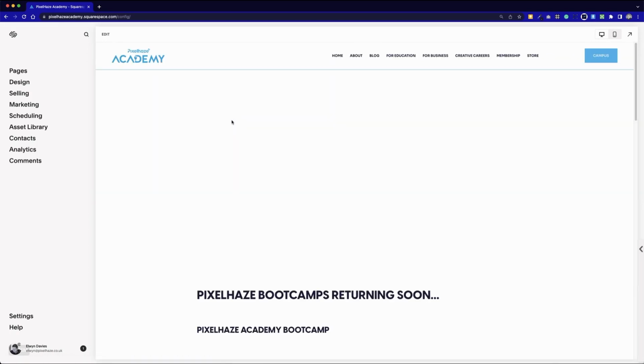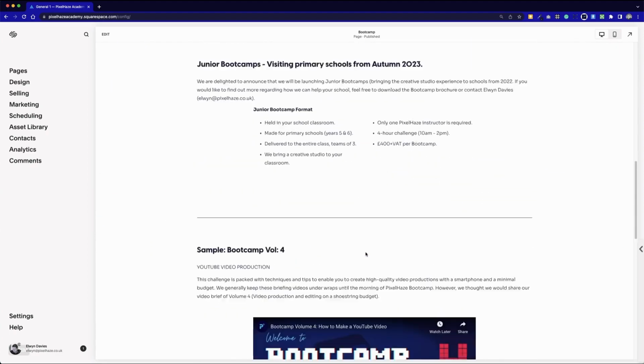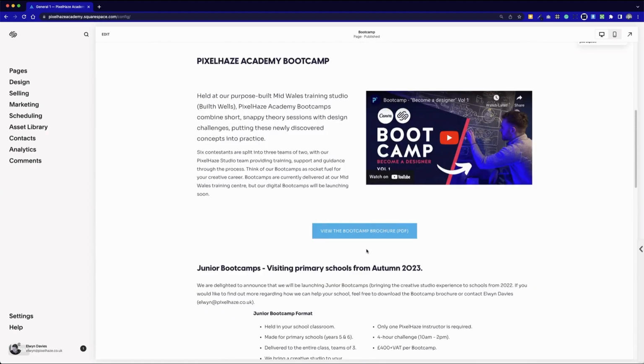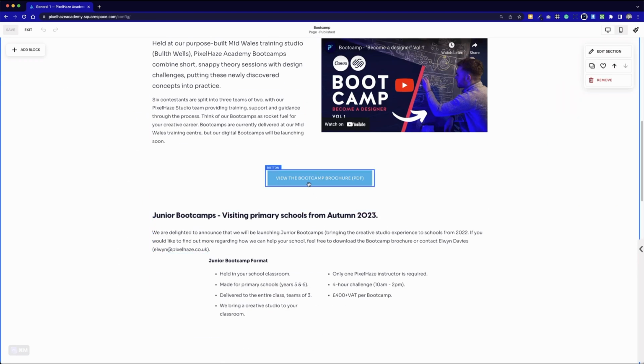And now we can check that link. And hurrah, it goes through to the right page. Here we've got another example of a different type of link. So if I click edit, we can see that this is a button.